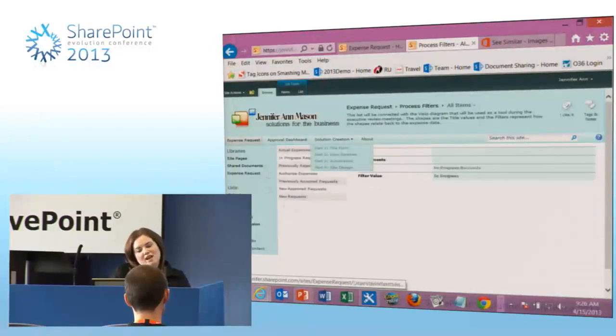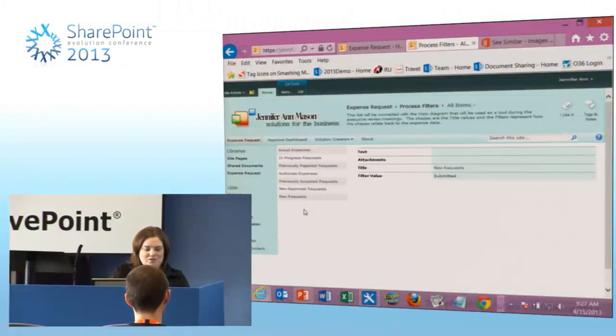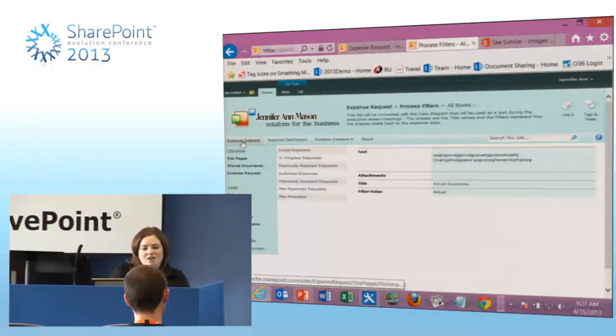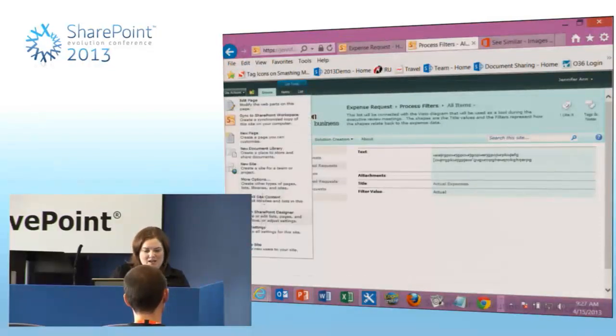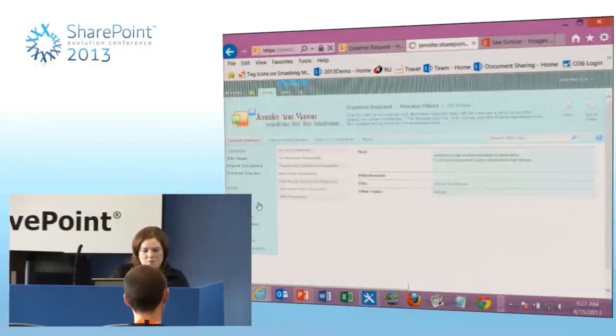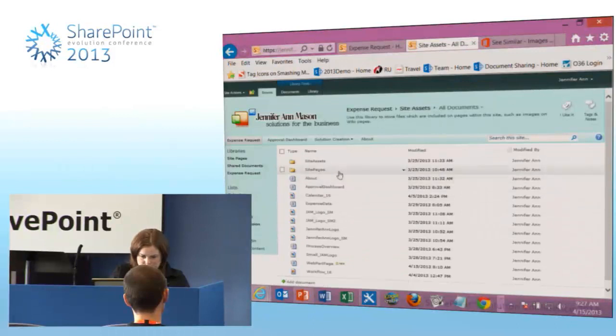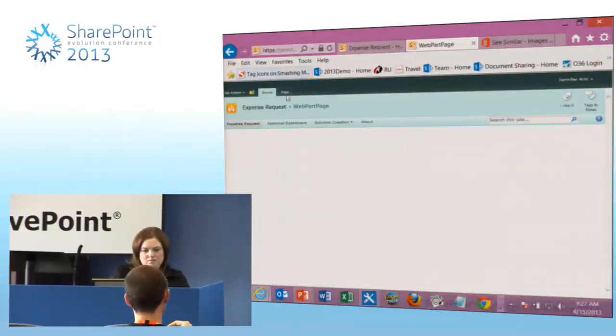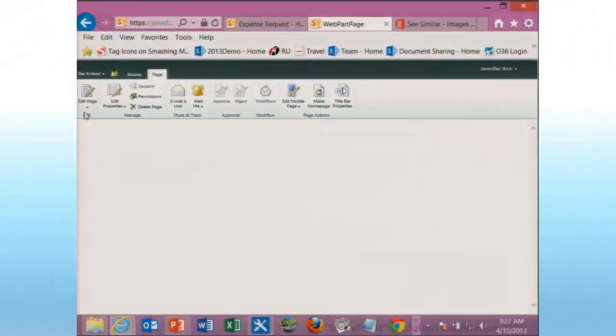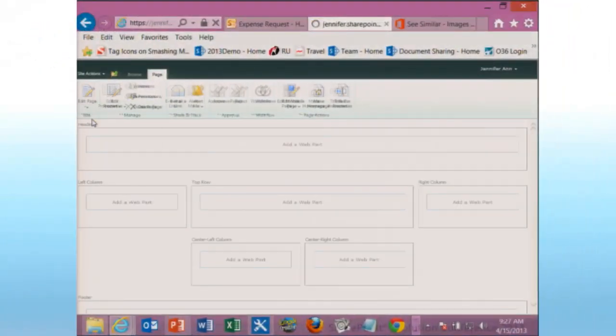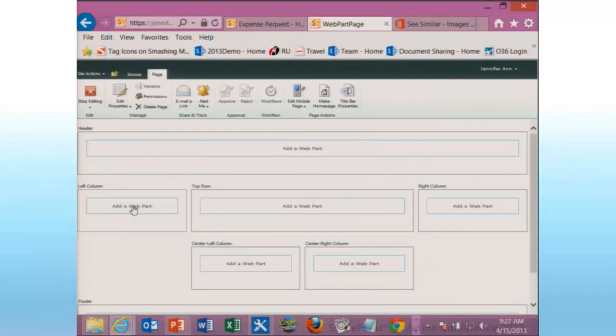And every time you create a new list view, you can then use that in a web part. And so that's kind of the correlation between those different views. You can also, without having, I'm going to go back and open up the web part page that we created before, Site Assets. Okay, we can come over here and edit this page.